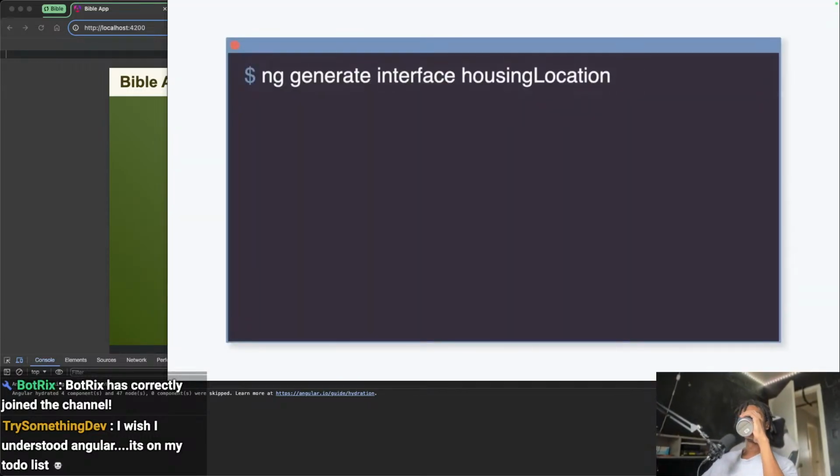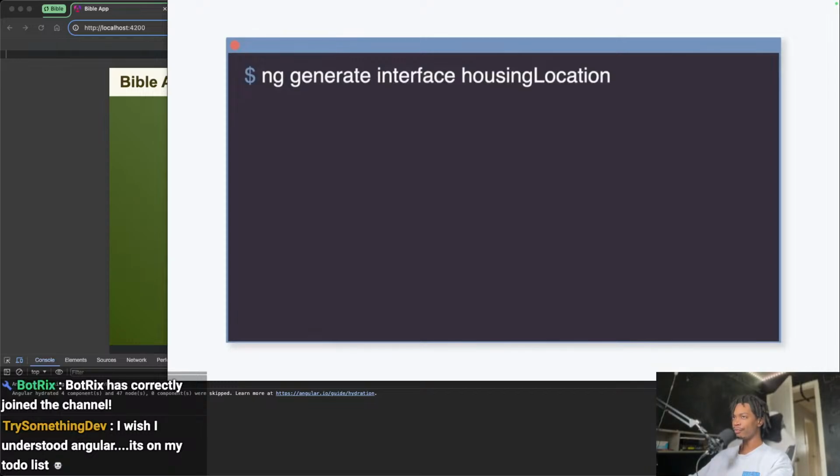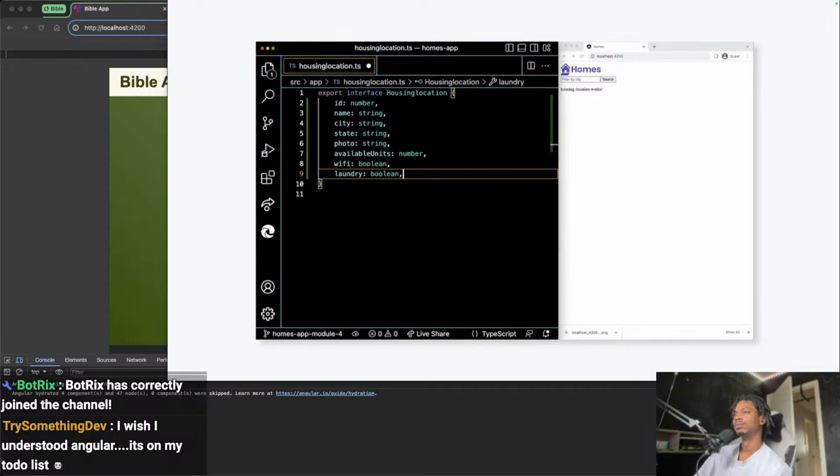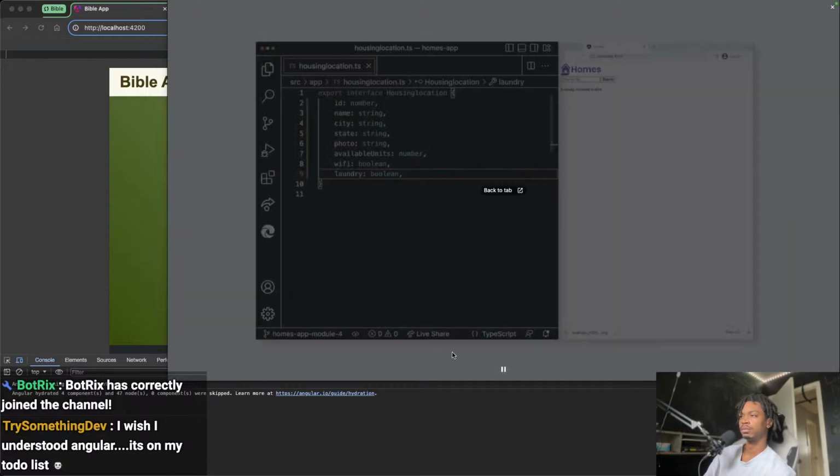From the command line, run ng generate interface housing location. Use a capital L for location. We use the Angular CLI here again with the generate command, and we instruct it to create an interface called housing location. In housing-location.ts, update the interface to have the following properties that describe our data: id of type number, name of type string, city of type string, state of type string, photo of type string, availableUnits of type number, wifi of type boolean, laundry of type boolean.